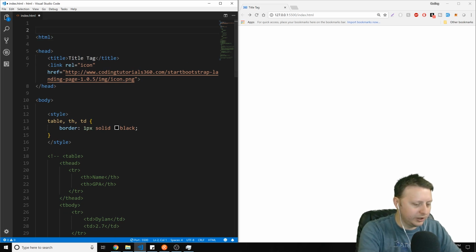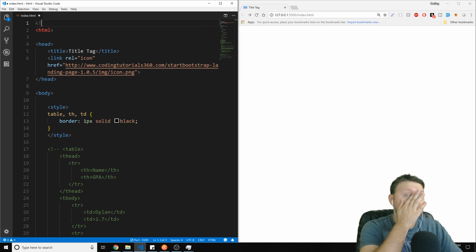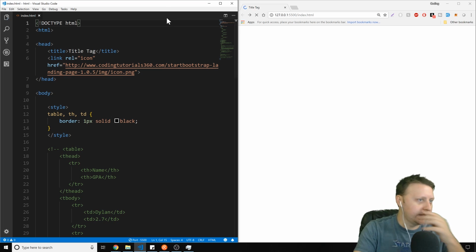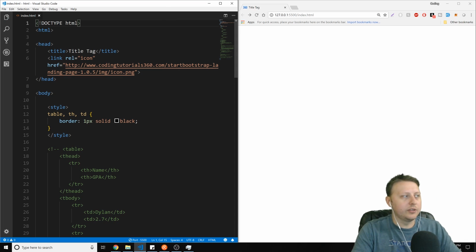So the very first thing in any HTML document will typically be Doctype, and it's not going to have a closing tag, and you'll see it followed by HTML. What this is telling the browser is that this is an HTML5 document.